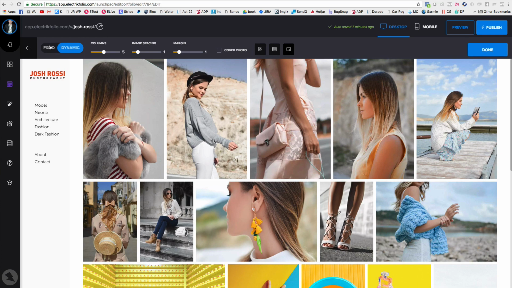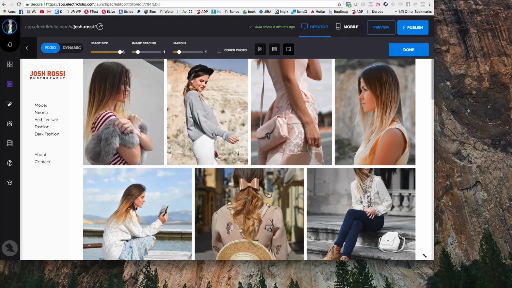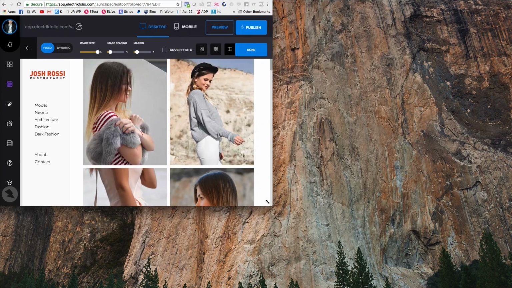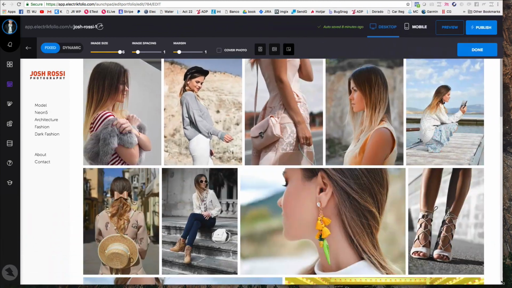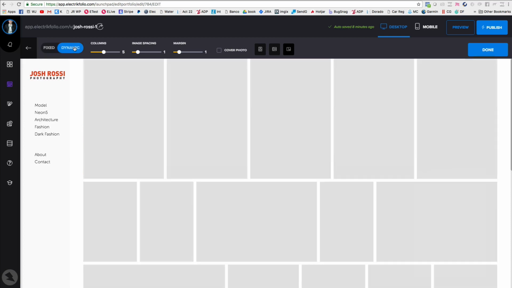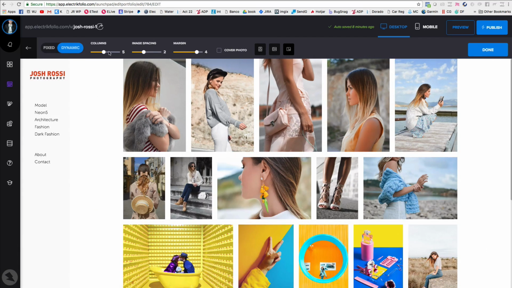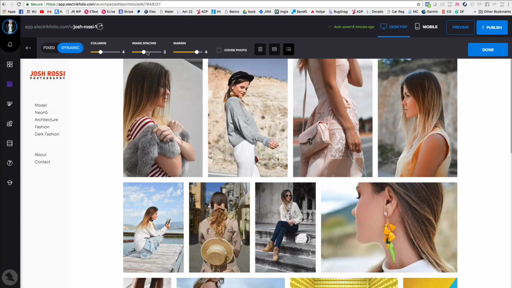Now if you go to fixed, what's going to happen is as the browser shrinks, the images stay the same size, just like that, see? So it really just depends on the look that you are going for. And then once you pick the looks you want, you can mess around with the margins, image spacing, all this stuff right here. So you can mess around with that. I'll let you have fun.